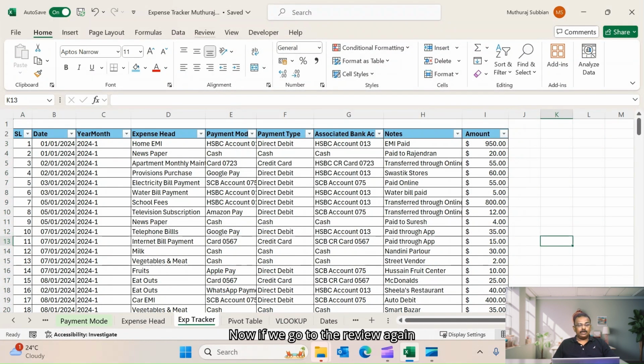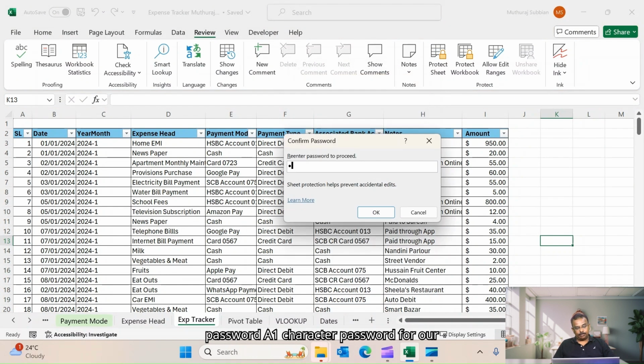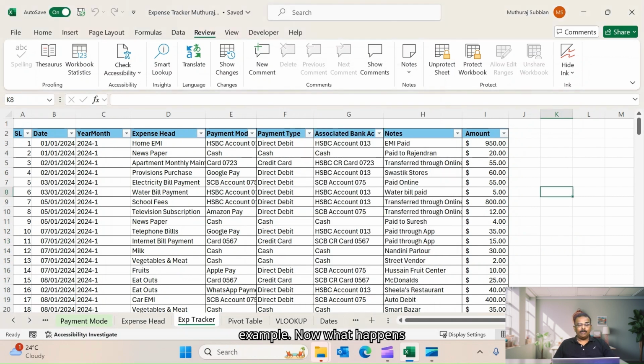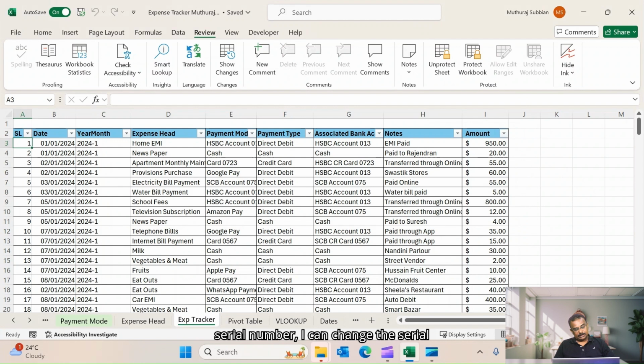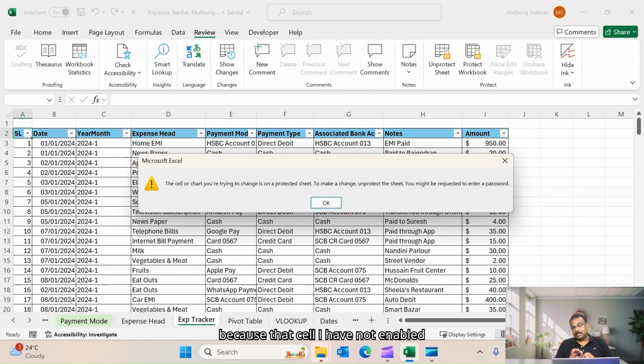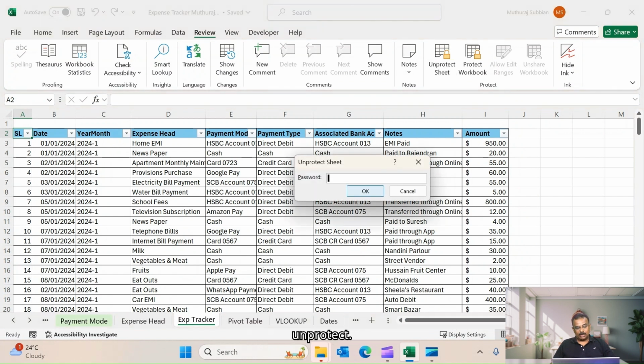Now, if I go to the review tab again and protect the sheet, let me give a one character password for our example. Now, what happens is if I try to edit the date, I cannot edit the date, I cannot edit the year month. But if I change the serial number, I can change the serial number. Let me revert it back. Can I change the SL, the header, to some other thing? No, I cannot because that cell I have not unlocked. Hope you understood. Now let us implement it for the whole thing. Let me just unprotect.